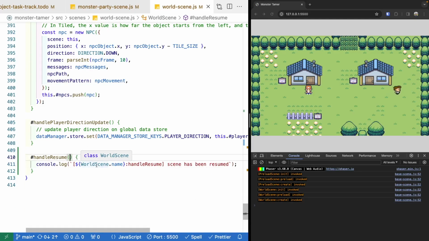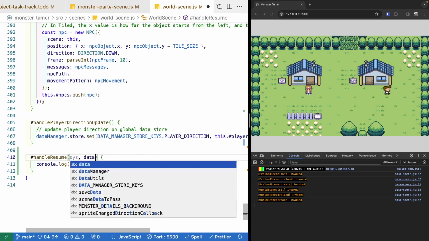So when you register your event listener for the resume event, when Phaser calls your callback, it's going to provide two arguments. The first one is the system, the Phaser scene system of the scene that resumed this scene. That way, if you need any references to know what scene called it, you can access it from that. Then your second argument is going to be your data. This is like the data that's passed to our init method, so it should have any data that we want to pass when our scene restarts.